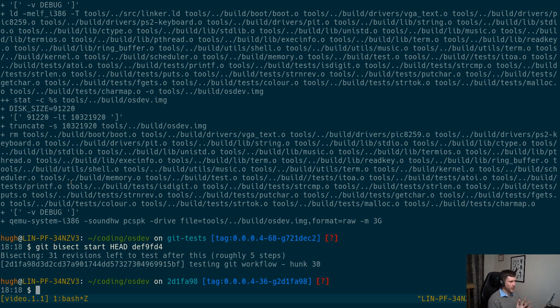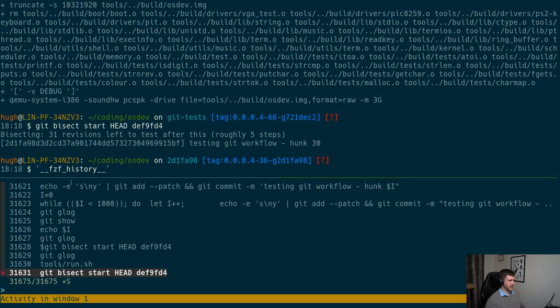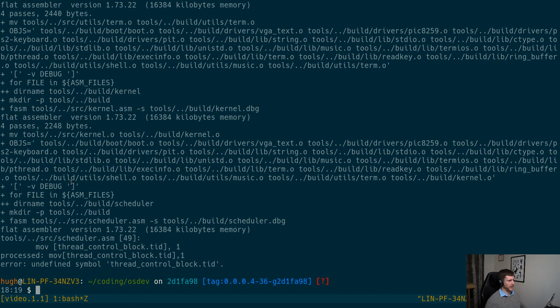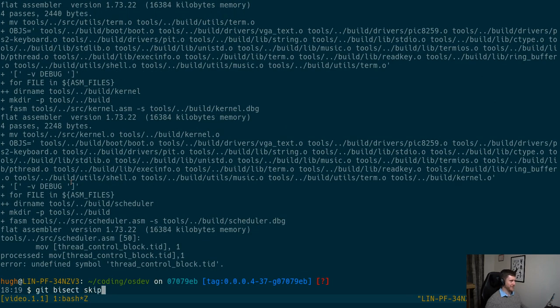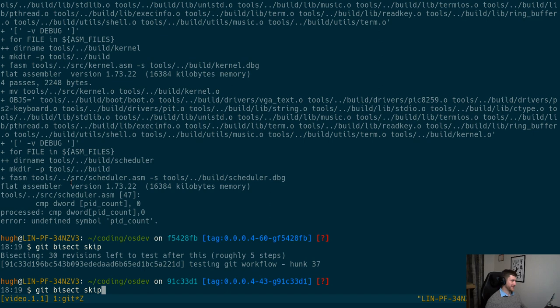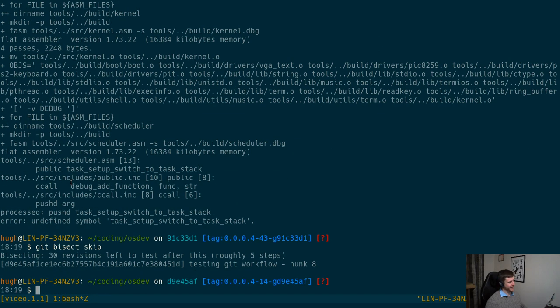Yeah, so if we do this, now it's got a bunch more revisions. Before we only had like 8 revisions to test because we were going file by file, but now I think we can just go run. Right, so this one we have to skip. We might get the same problem. That one we have to skip. That one we have to skip. That one we also have to skip. Yeah, it's not looking good.